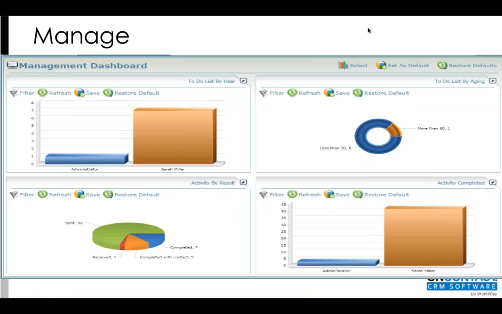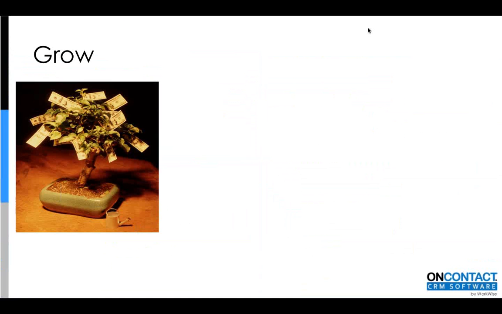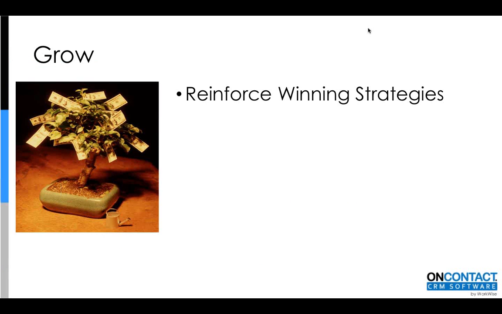And then last but not least, as time moves on and we learn what things work best, here's an opportunity to reinforce what is winning, what the most successful strategies are, and then building on the use of CRM to enhance customer service so that everybody's aware of where we're at with a particular customer.